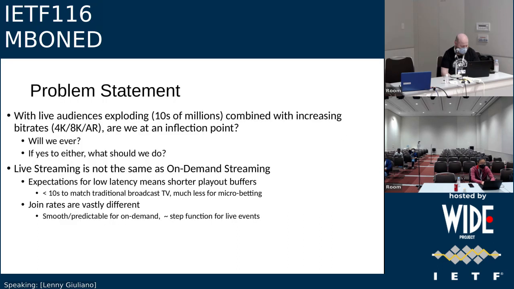So what is TreeDN for those who don't remember? It's addressing the problem of network resources being consumed by live streaming, specifically as live audience sizes are exploding, and you combine that with the increasing bit rates for things like 4K, 8K, and augmented reality. We may be at an inflection point, and the question is, are we at this inflection point? If not now, will we ever be? And if the answer to either of those questions is yes, then the question is, well, what should we do? And so that's where the concept of TreeDN comes from.